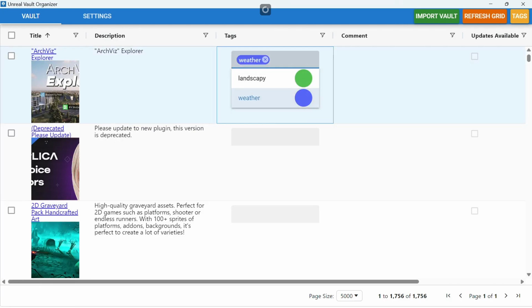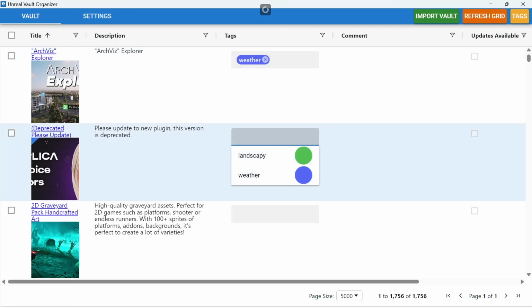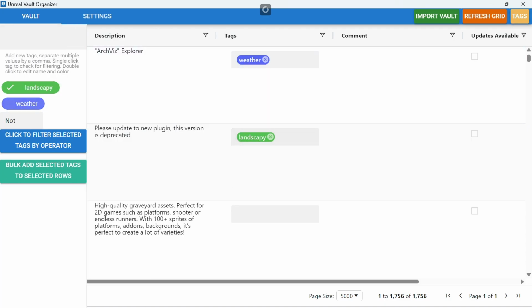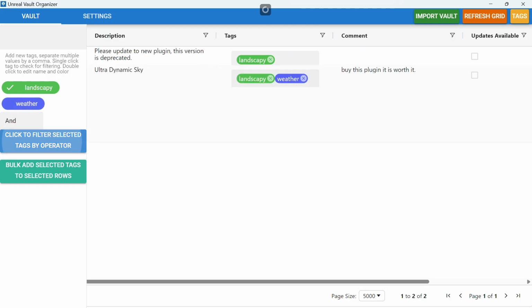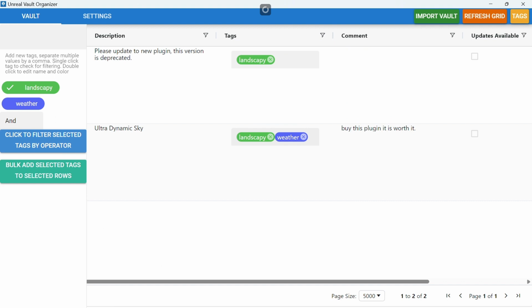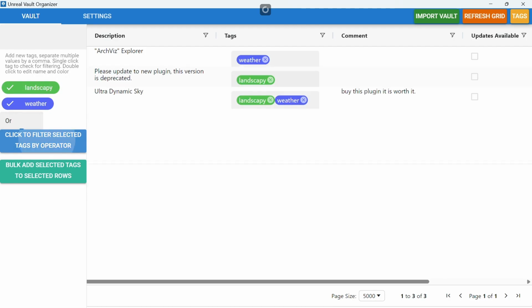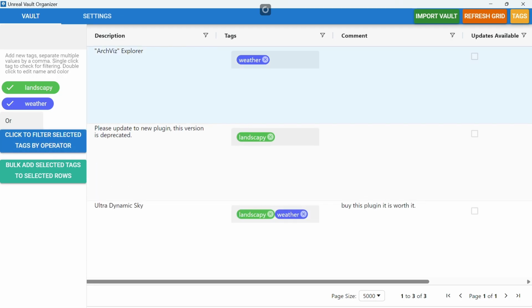So let's add some other ones. Let's make this weather and make this landscapey and go to tags. So we want ones with landscape and weather only. All right, so we want anything with landscapes. This is all with landscapes. Okay, anything with weather. And then let's say we want to use an or, so we'll get basically everything that exists with landscape or weather, all three of them. So, see? It works pretty simple.